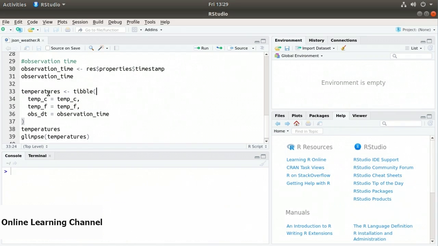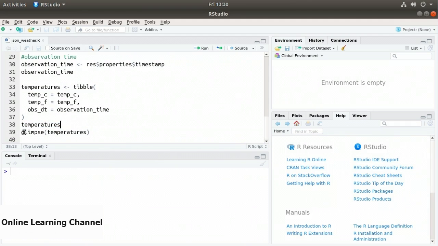So I call this temperatures is assigned to tibble, and then I set the fields or the columns temp_c equal to their variable name. So temp_c is equal to temp_c, the variable. temp_f is assigned to temp_f. And then the obs_dt or observation date time is equal to the observation_time. And then on line 38, I output temperatures, and 39, I do a glimpse of temperatures to see its structure. So now I'll run the code, and we can verify that the results match what I've just described.